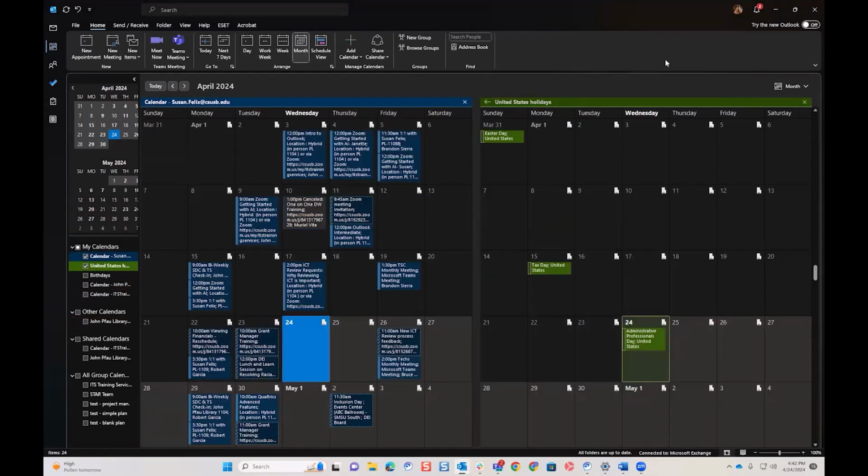To create a new meeting, you can either double-click on your desired day or click on New Meeting on the top left corner of the window. If you want to invite people to your meeting, click on New Meeting. If you would like to create a reminder for yourself, I recommend using the New Appointment option.